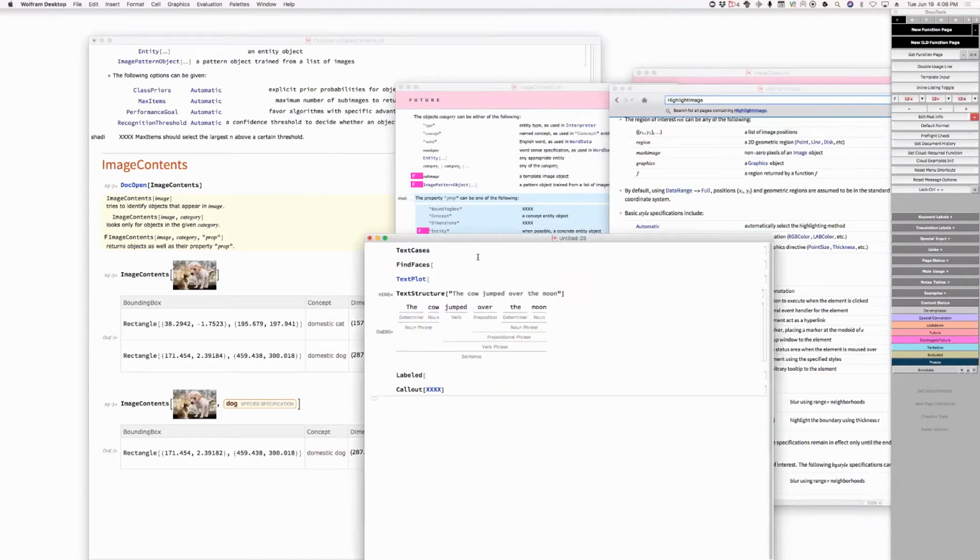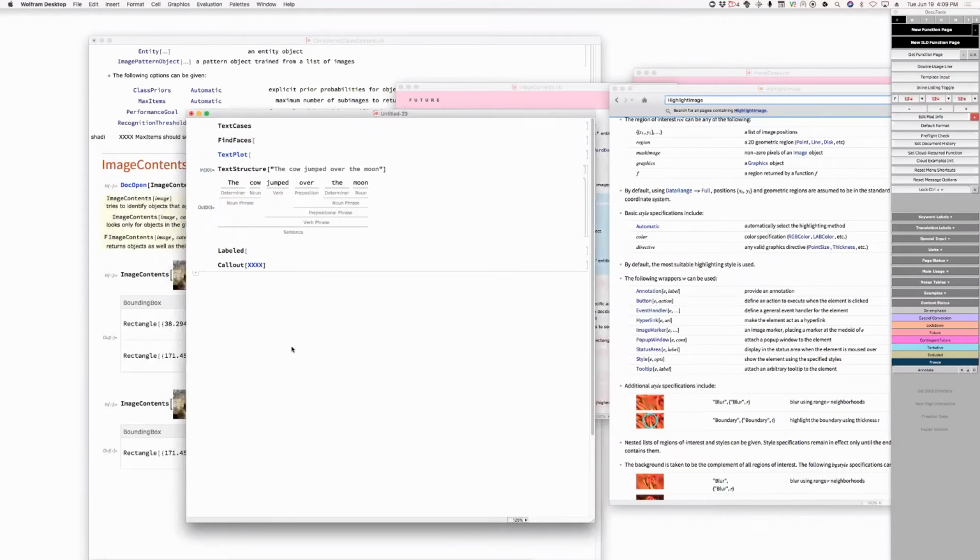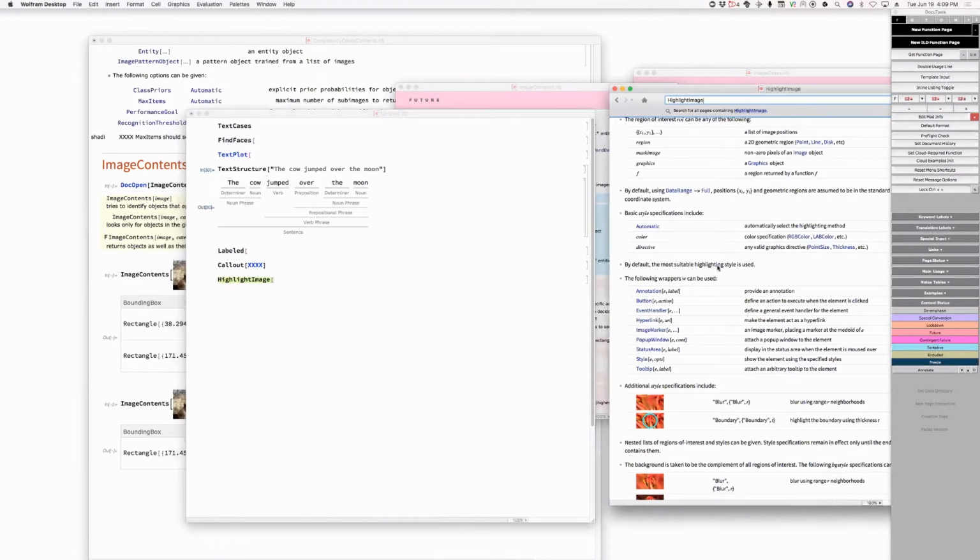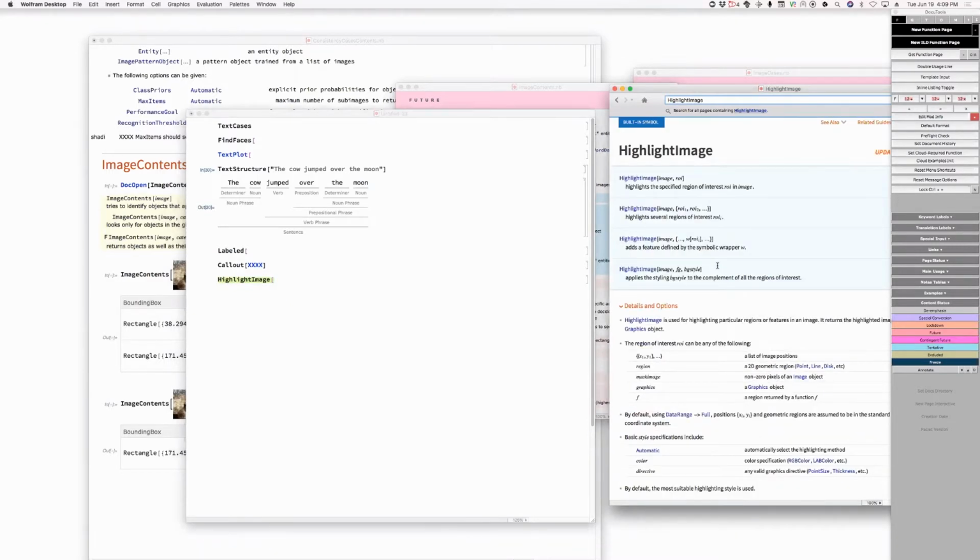So let me write down what you say. Yeah. So you say highlight image. Highlight image supports functions in the second argument. So you can say image. That first table, last row.